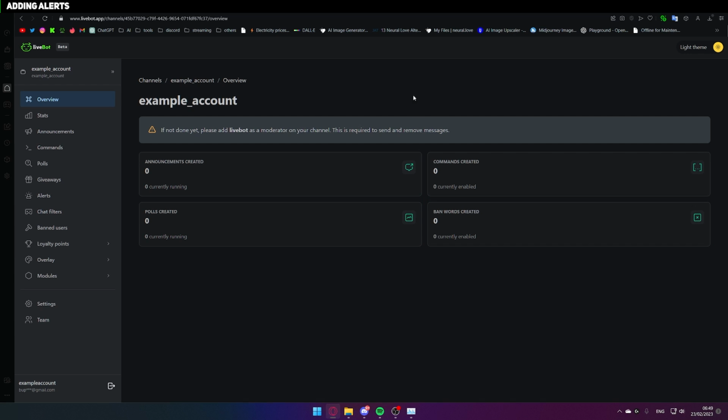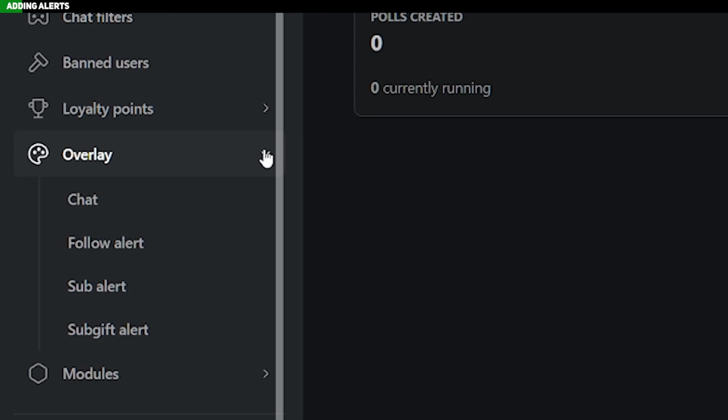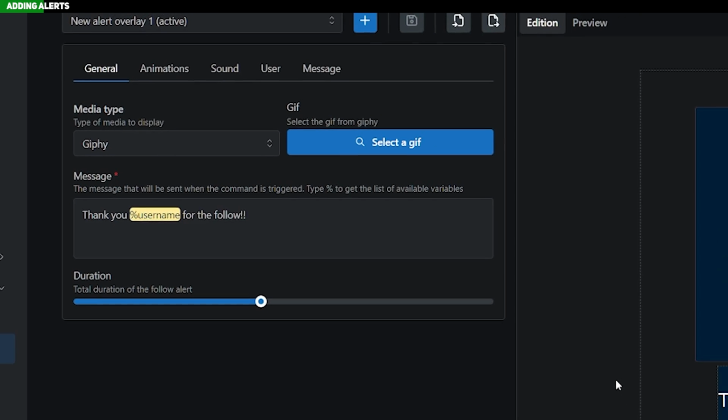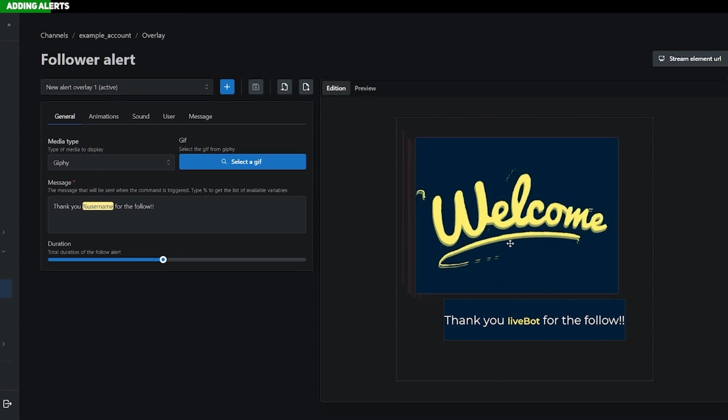My friend, we are making progress. Your chat is starting to look professional, but you're missing one very important feature, and that is alerts. Alerts for subscribers, followers and gift subs, just so you can kiss your viewers as is appropriate whenever they follow you. This feature is also something that can currently only be done through Livebot. Click on the overlays in the bottom left, go to follow alert, hit the blue button, create, and here you can customize it all to your liking.